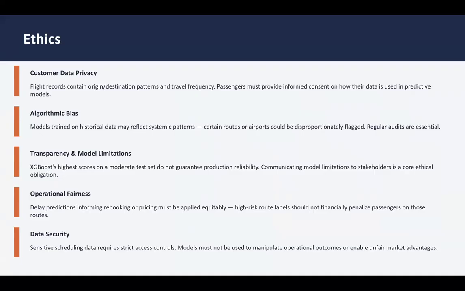Third, we want to be transparent about our models' limitations. Strong test set performance doesn't guarantee reliability in production. Fourth, any delay predictions used to drive rebooking or dynamic pricing must be applied equitably. Passengers on high-risk routes shouldn't be financially penalized. And finally, the scheduling data powering these models must be secured against misuse or market manipulation.